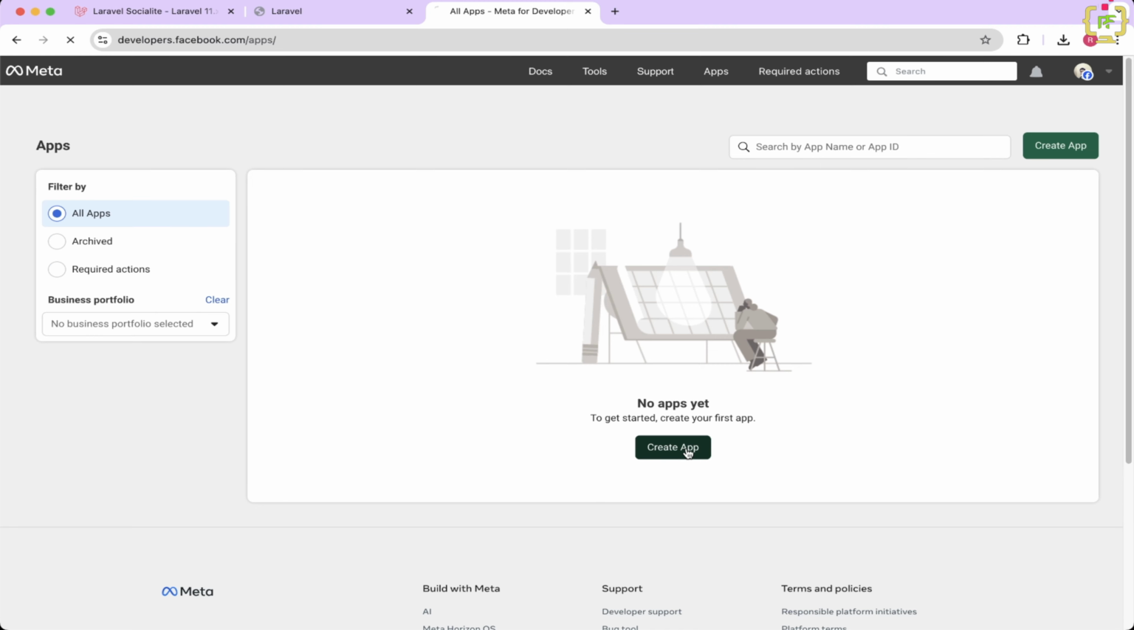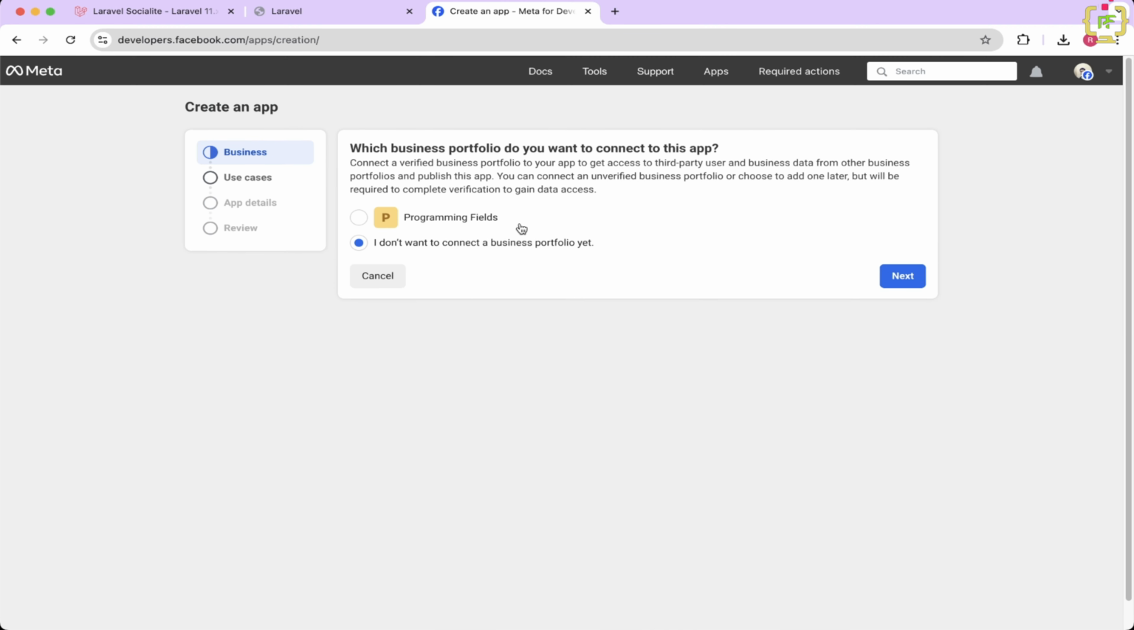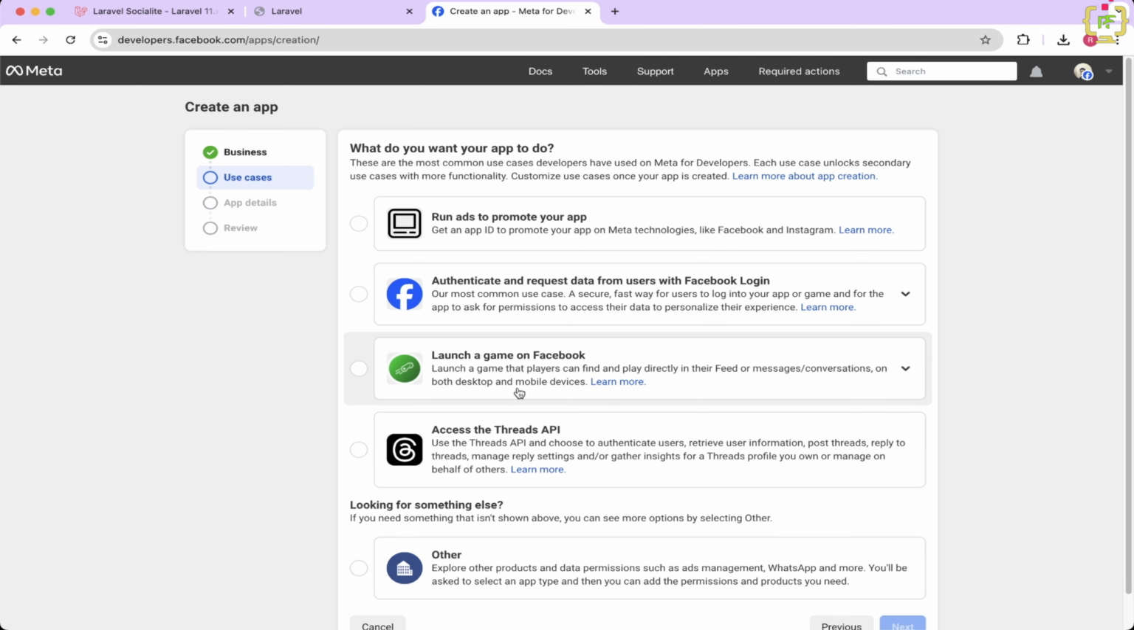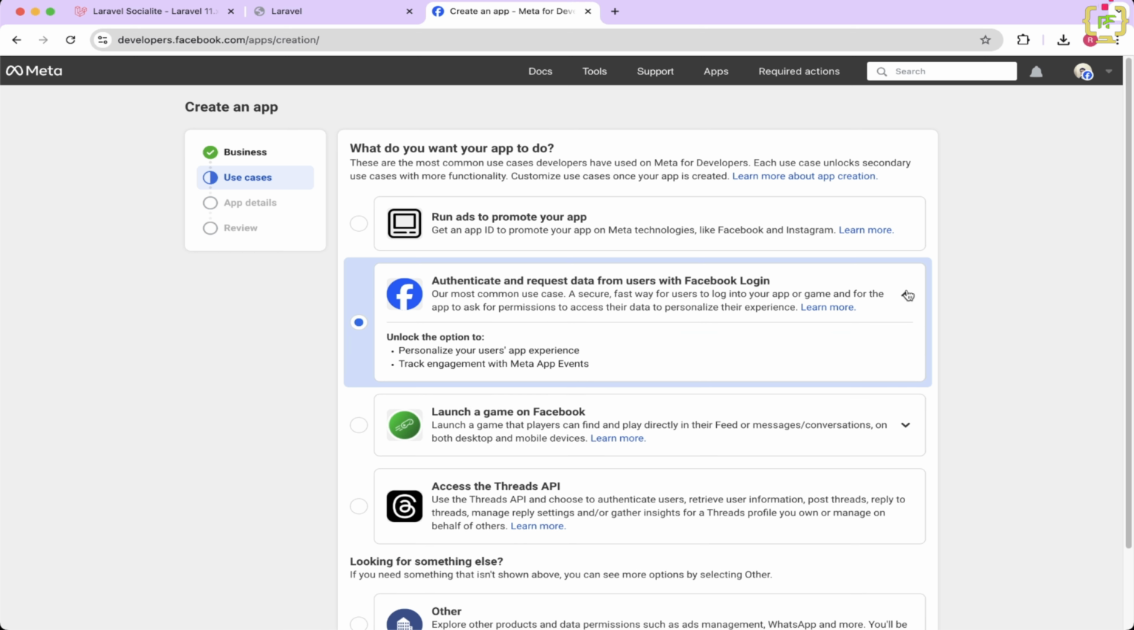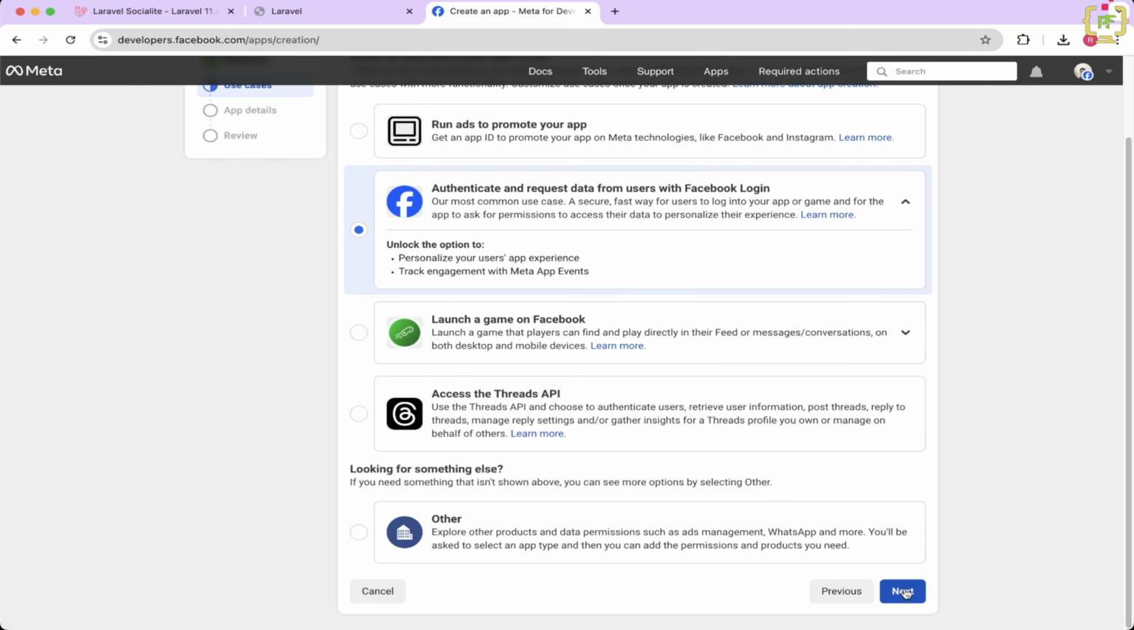Let's click on Create App. And let's select I don't want to connect a business portfolio yet. Let's click on Next. Here you will have to choose Authenticate and request data from users with Facebook login. Let's select this radio button. If we expand this, this will be used for authenticating the users with Facebook login. Okay, now let's click on Next.